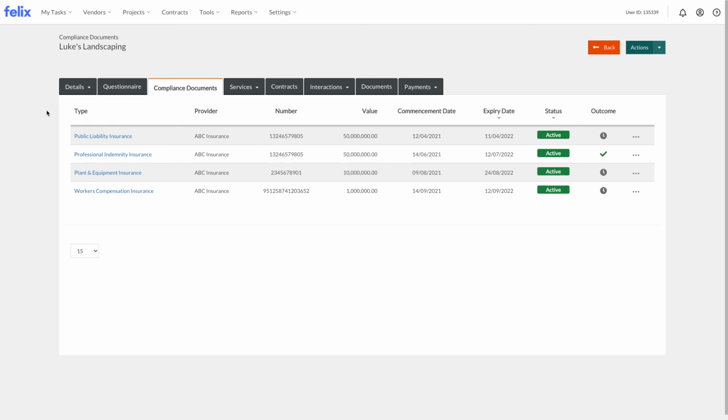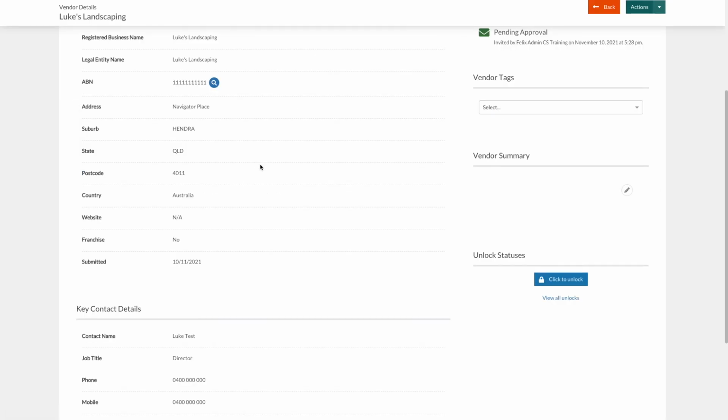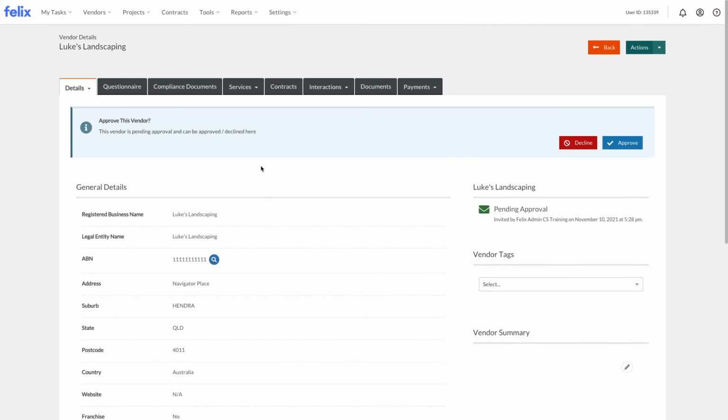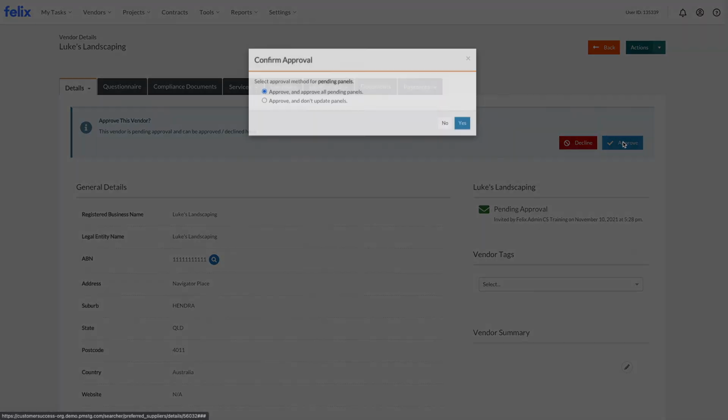From here, the only thing left to do is either click Approve or Decline to approve that vendor. Click on the Details tab and then click on Vendor Details to navigate back to the Vendor Details page. Scrolling up to the top of the page, you'll notice a blue box containing a question to approve this vendor. Click the relevant option to either approve or decline your vendor in Felix.